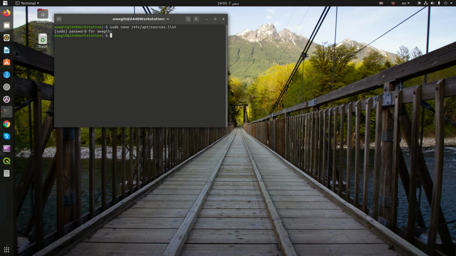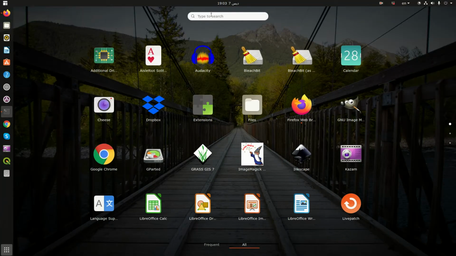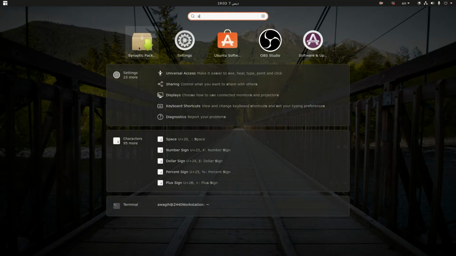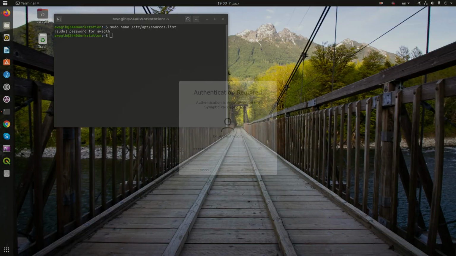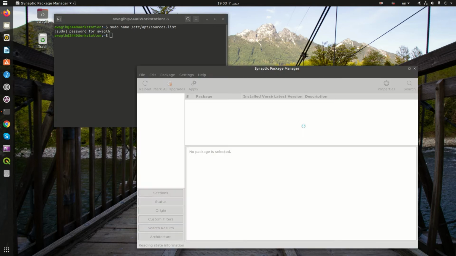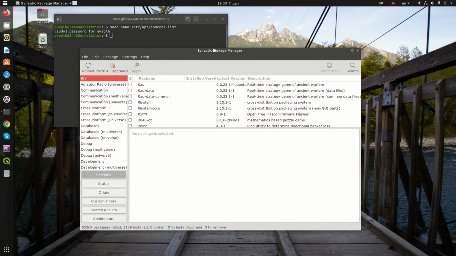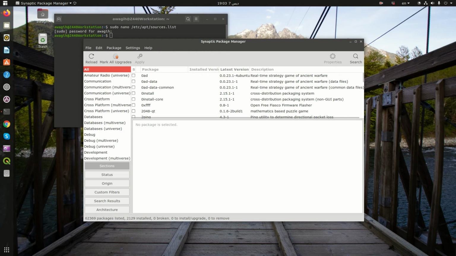Now the second step would be to use a software called Synaptic. Synaptic is not a software that comes with the installation of Ubuntu. You have to actually manually install it, and I would highly recommend that you have it on your system if you don't already, because it's very valuable. So here I'm going to start.